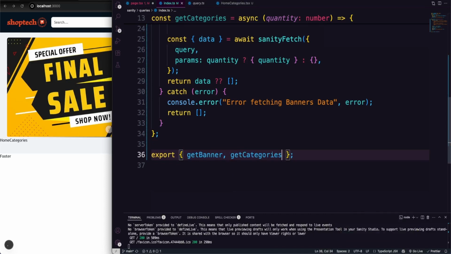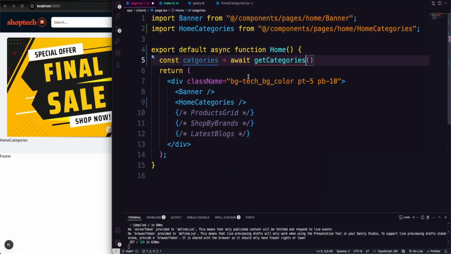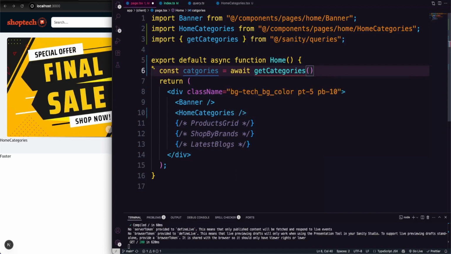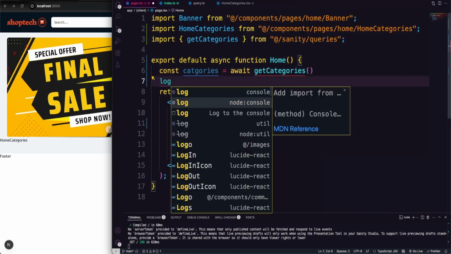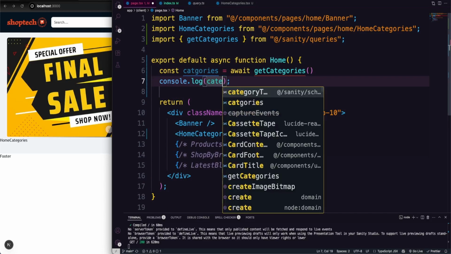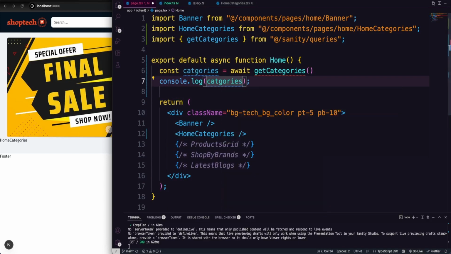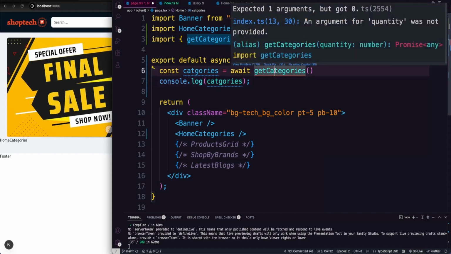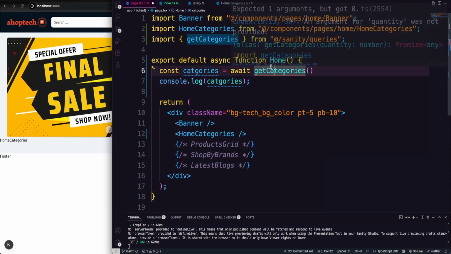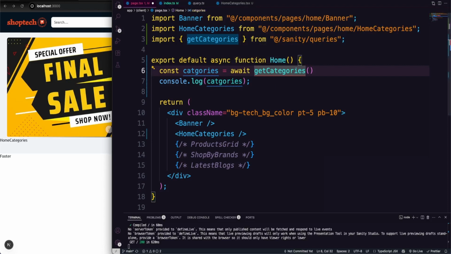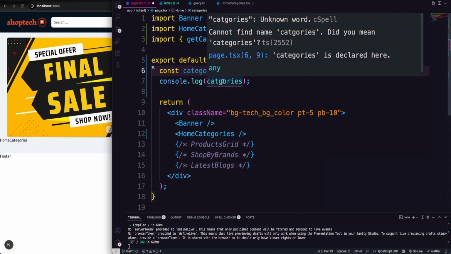So getCategories. Right here we will call that function getCategories, and of course we need to make the log, and the log should be, let's say, passing that as a categories value. Okay, so this is how it's going to pull things together, and we should be able to render that. Quantity was provided, so we need to enable it. As you see, there is a type error.